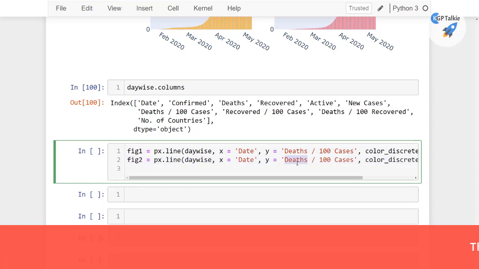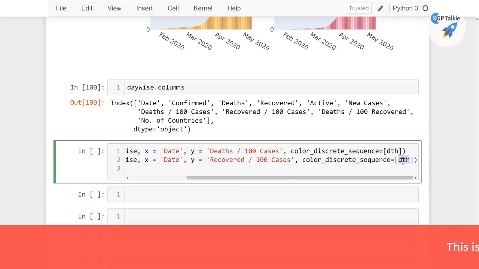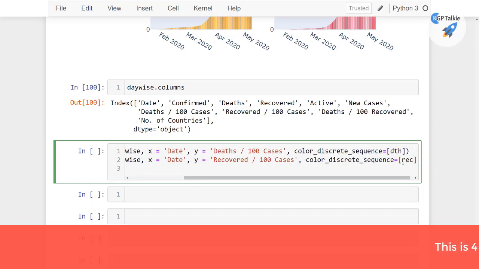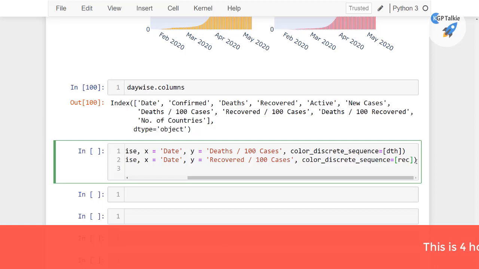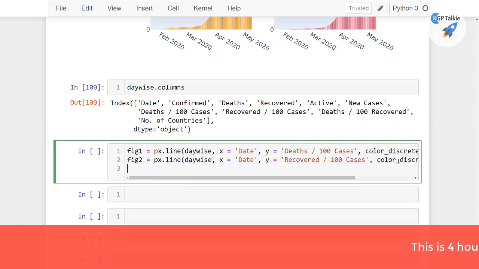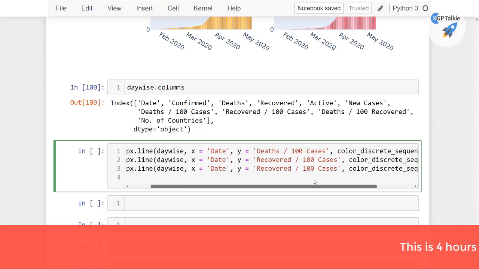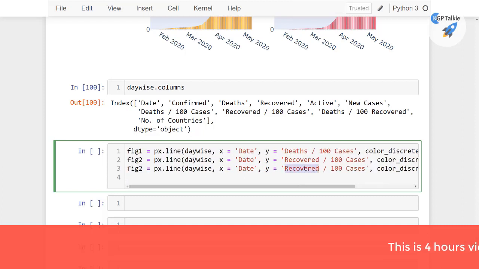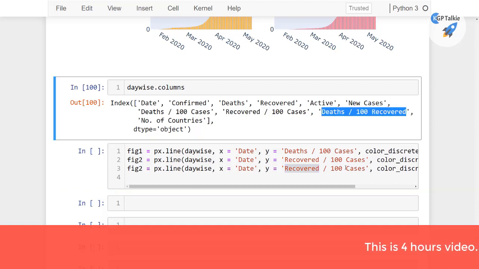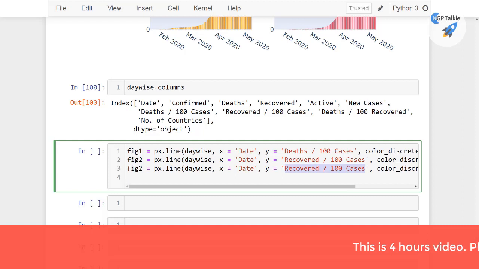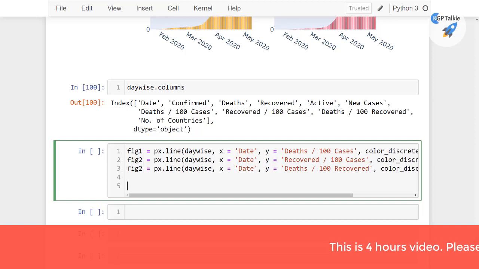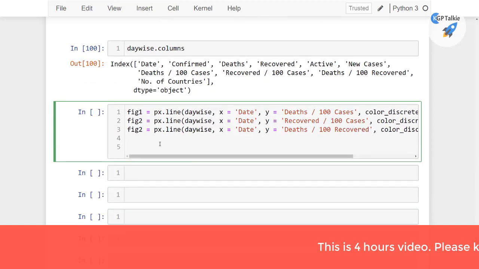Then I'm going to put here figure 2. For figure 2, we are going to use recovered per 100 cases. Alright, and then the color_discrete_sequence we are going to use for recovered cases. Let's copy it and paste it here. Now once we paste it, we are going to see deaths per 100 recovered cases. So let's copy it here and paste it inside. Alright, so these are the 3 figures.